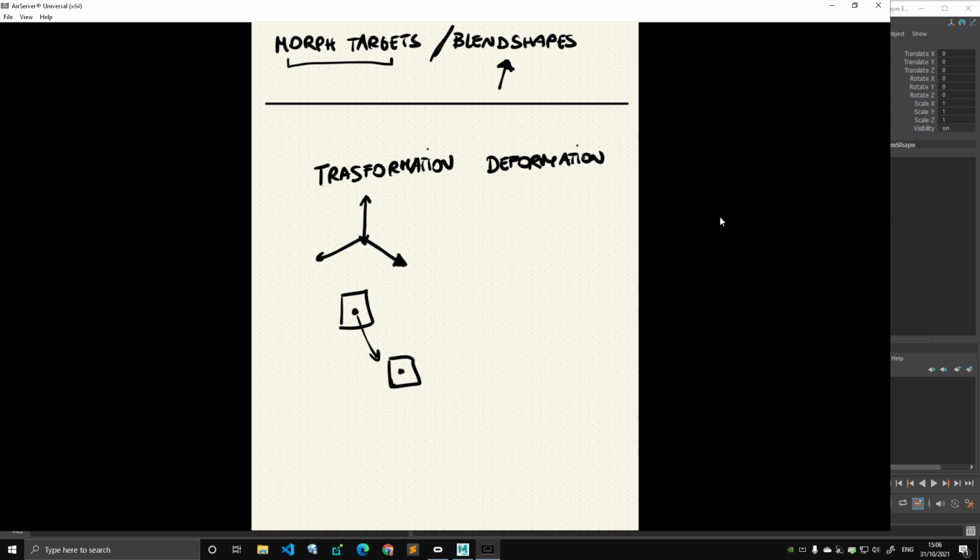When I'm deforming the object, visually it might actually look the same. So if you look at this square, it might visually be the same, meaning that I am moving the shape of the object from one position to another. It might look the same, but what's happening is actually different.